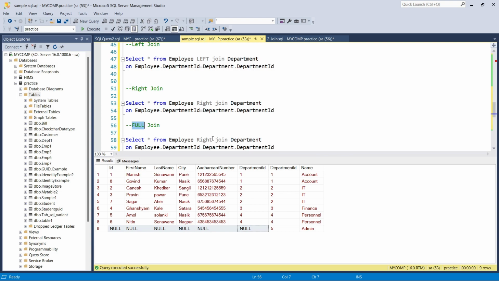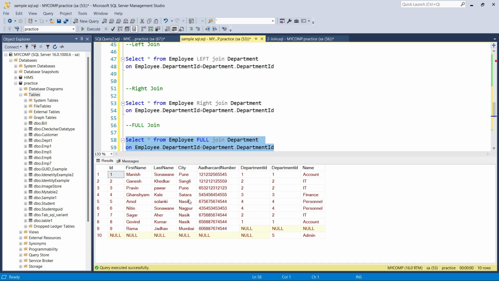In the inner join, how many records did we get? There are 8 records. In the left join 9, and in the right join 9. And in the full join, how many records? So let's see. 10. Why? Because this is the inner join result.